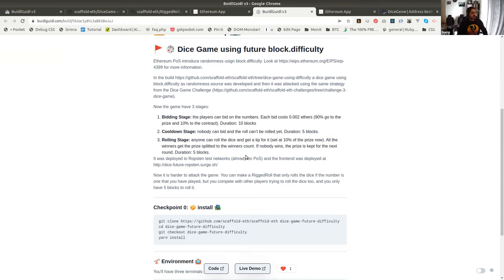And then there's the rolling stage, when anyone can roll the dice and get a tip for it. All the winners get the prize split by the winner count. For example, if two players bid on the winning number and the prize is 10, each one will get 5. And if nobody wins, the prize is kept for the next round. And this lasts for 5 blocks.